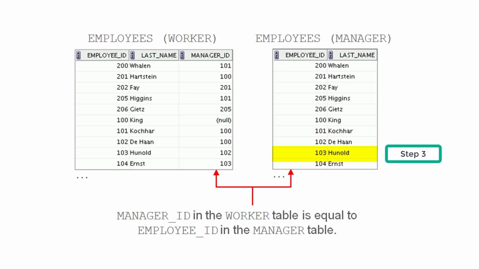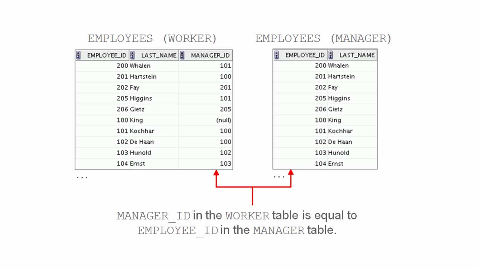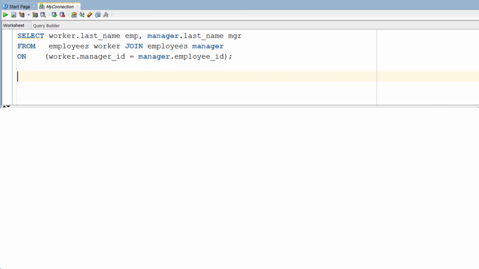Find the name of the manager with the employee ID 103 by looking up the last name column in the employees table. Arnold's employee number is 103, so Arnold is Ernst's manager. In this process, you look up the table twice. The first time you look up the table to find Ernst in the last name column and the manager ID value of 103. The second time you look up the employee ID column to find 103 and the last name column to find Arnold. The SQL query for the scenario discussed can be written as shown.